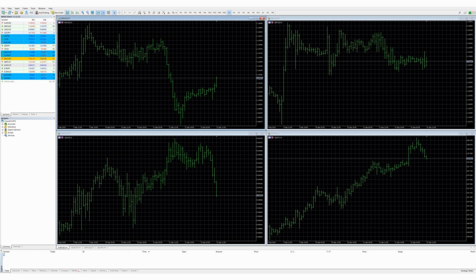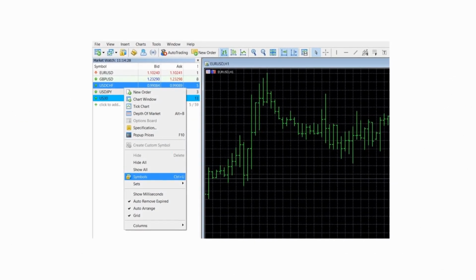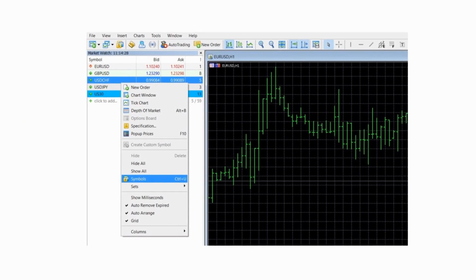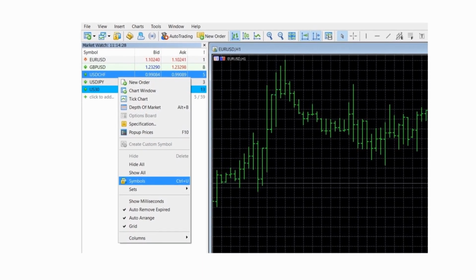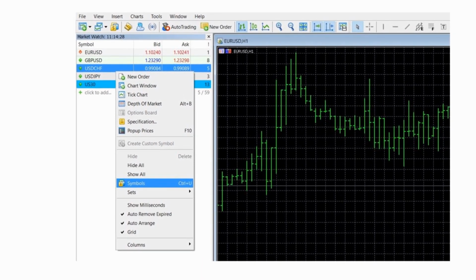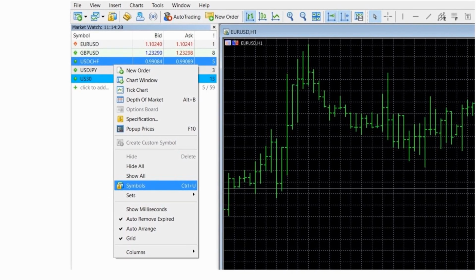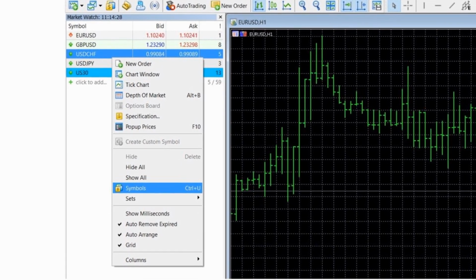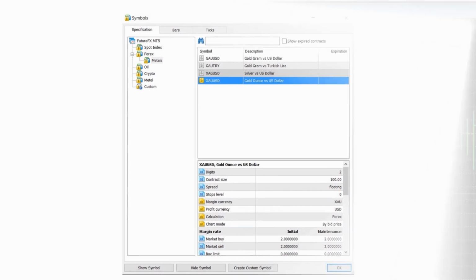On successful login, the MT5 terminal will open. Make sure the server connection is established. If you want to add symbols, right-click anywhere on Market Watch. Click on Symbols. A new window will appear.